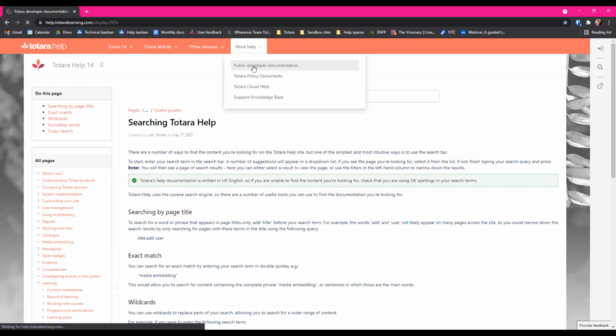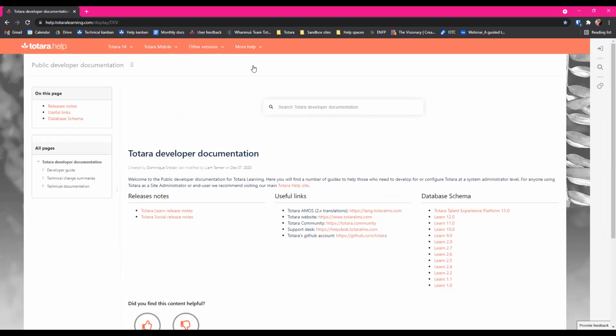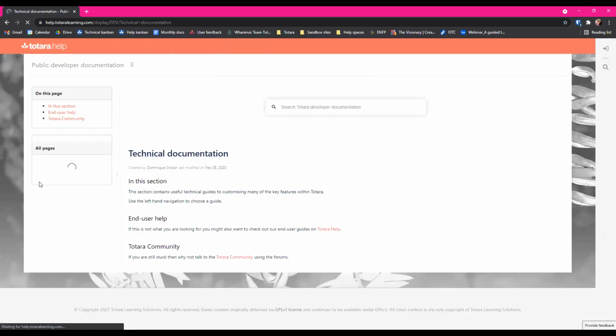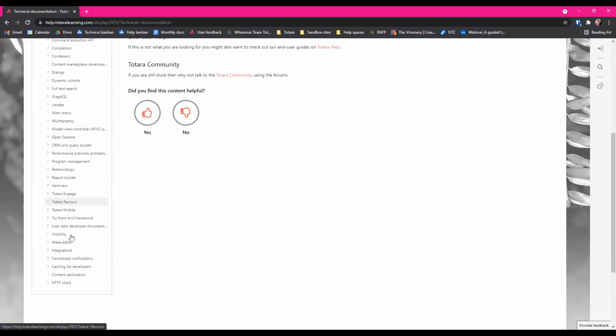So let's quickly have a look at the public developer documentation, because I'm not sure everybody is aware we have this, even if it's not relevant for you directly. You might know someone who would find this useful. So within the developer documentation, we have these technical documentation. So that is guides to various different features that we have that would be useful for developers, for people who are customizing on the back end of Totara.